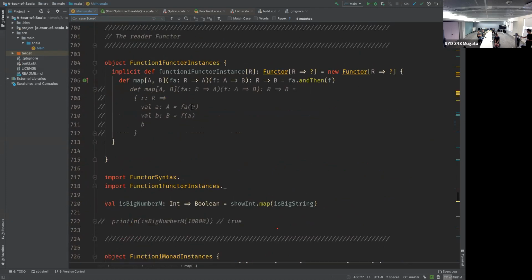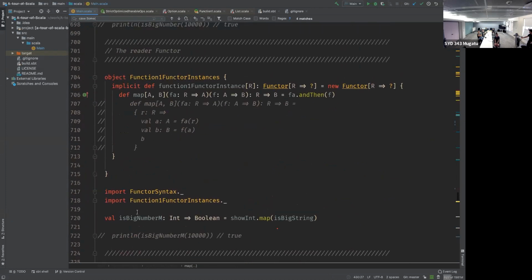All right, this is going to melt some brains. Okay, so yeah, cool. Here's an example: show int, map is big string. It works. We can map over functions. We're allowed to do that. How much time do I have? 10 minutes. Sweet. Awesome. Ready?